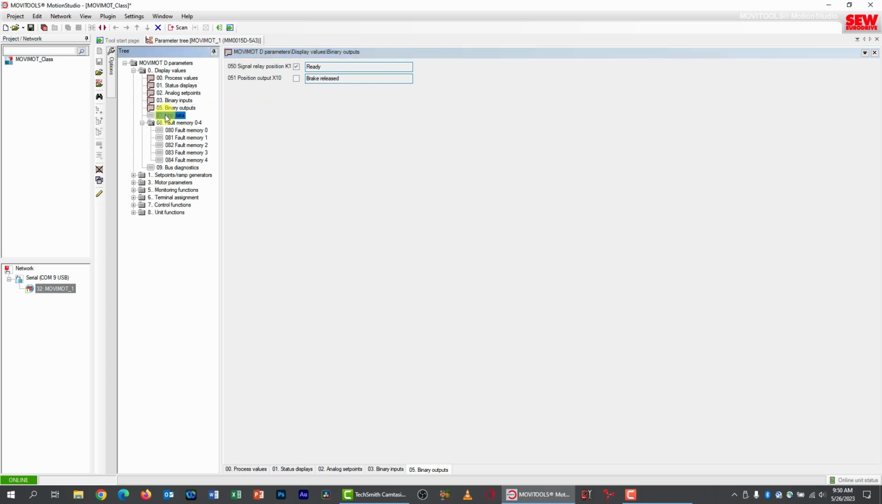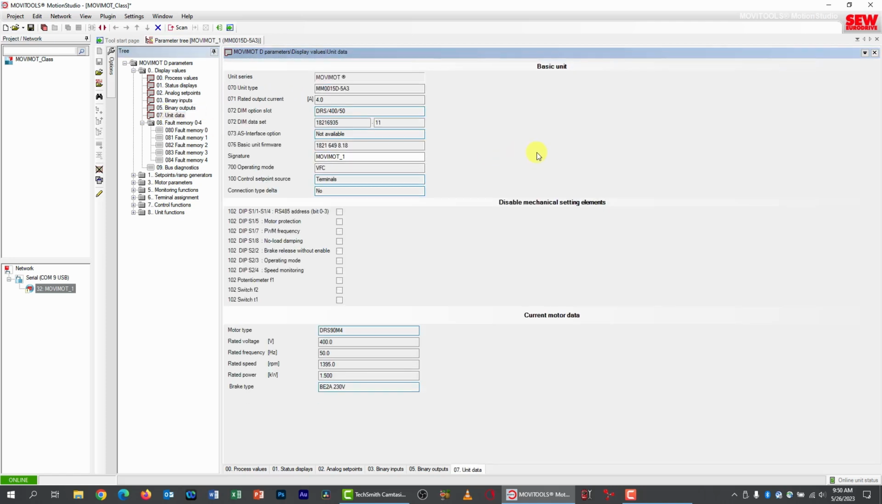And then finally, if we go to 7 here, we have full information about our MOVIMOT. It gives you the model, how much current it's rated at, tells you what DIMM is installed, what firmware is installed in it. It also tells you some information about the motor connected to it. So lots of useful information here.